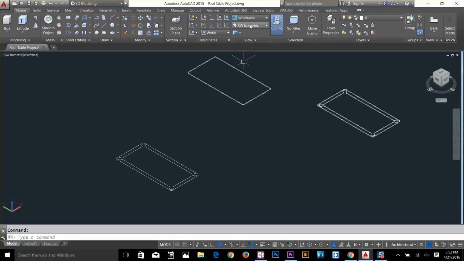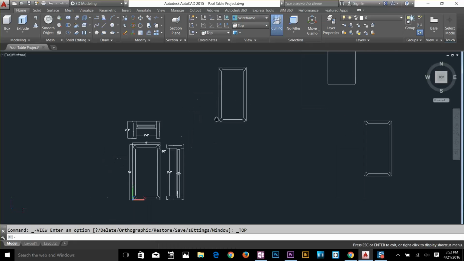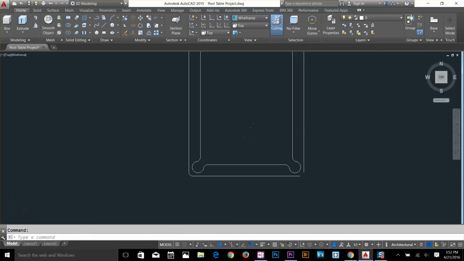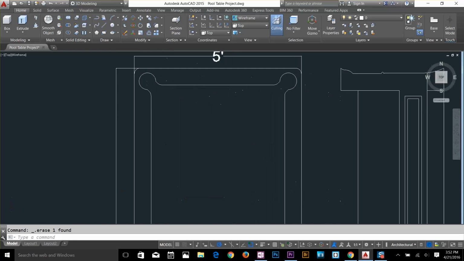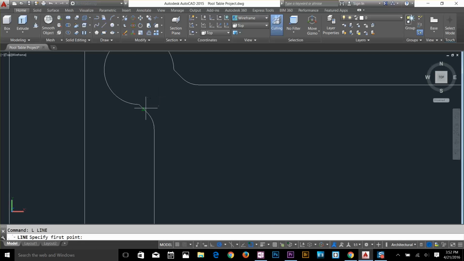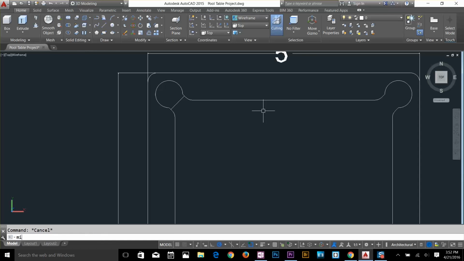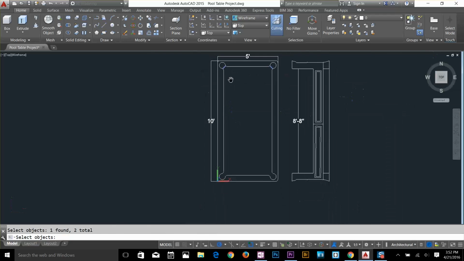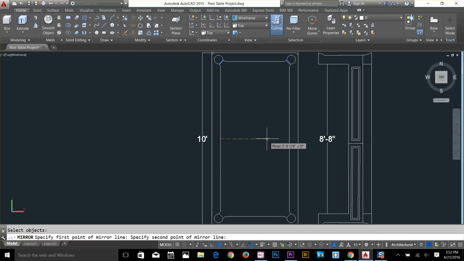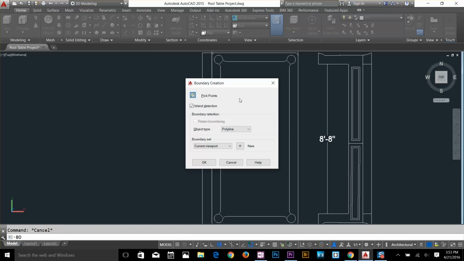First I'm going to change that to 3D. Alright, and now I'm going to basically work on my plan. So I'm going to draw a line here about there, and I'm going to mirror that by using the MI mirror command, and I'm just going to mirror that to the right, and then I'm going to mirror both of these from this midpoint.